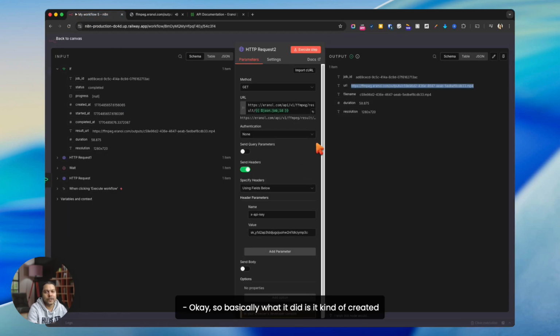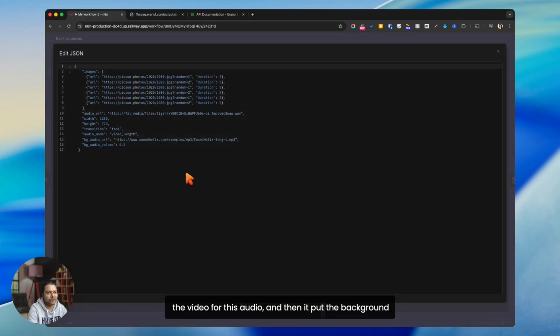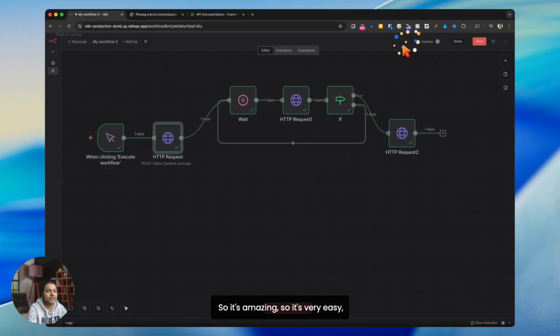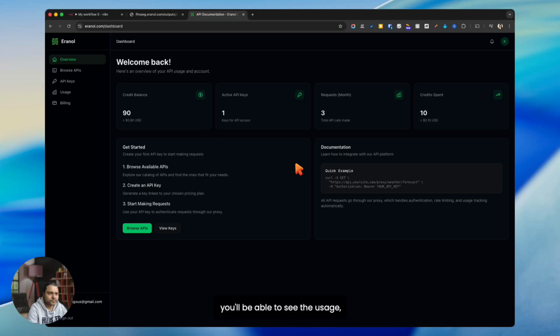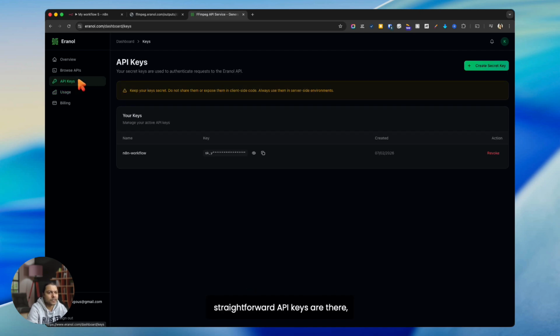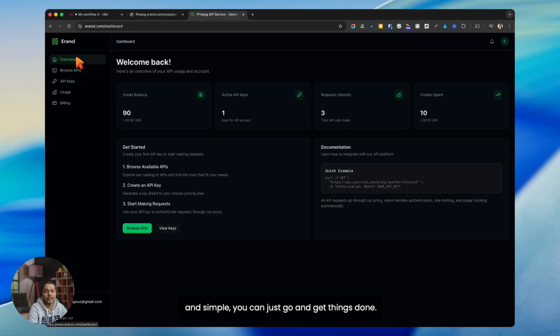Okay, so basically what it did is it created the video for this audio and then it put the background in there with the volume 0.2. So it's amazing. So it's very easy, and then when you go to your dashboard back again, you'll be able to see the usage, which is pretty straightforward here. No credits charged for status and output, only 10 credits charged for merge API. Straightforward, API keys are there, and simple. You can just go and get things done.